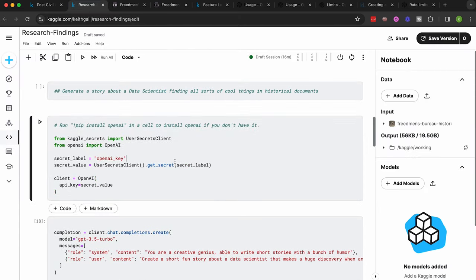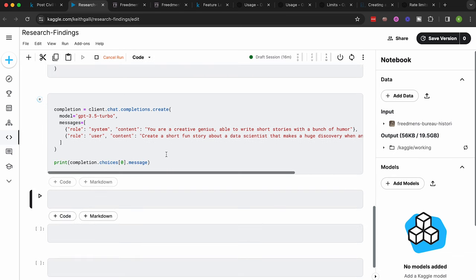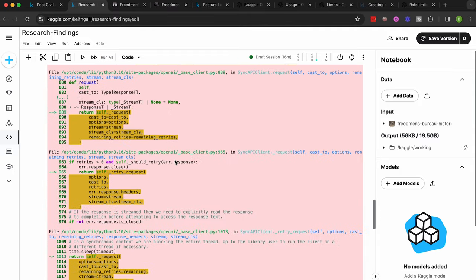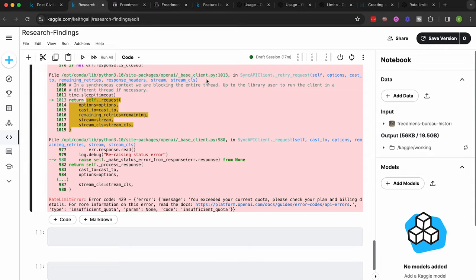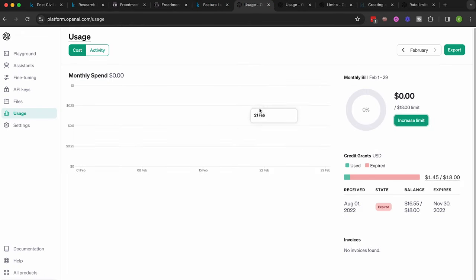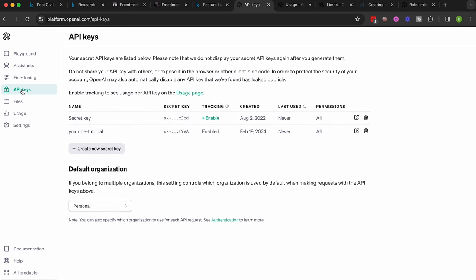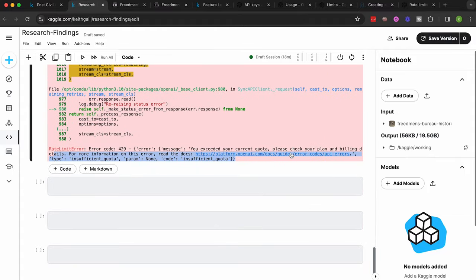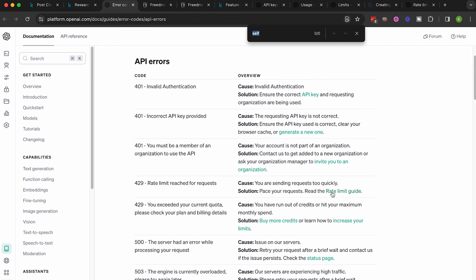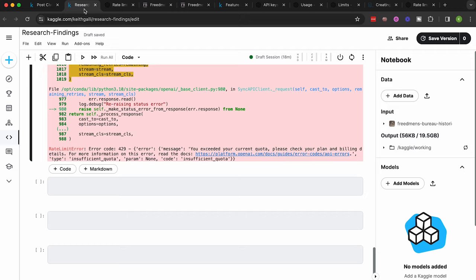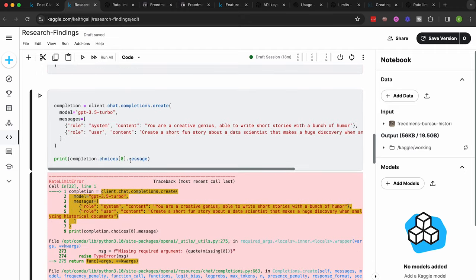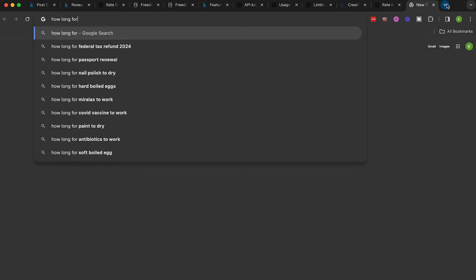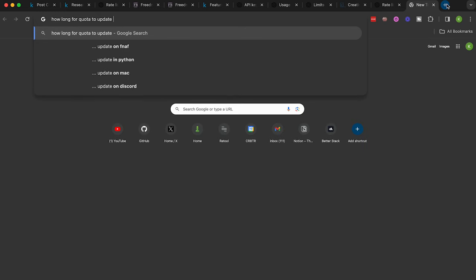Let's go back to Kaggle. I'm gonna run this again. Come on, what's our story? No, what happened this time? We definitely have increased our quota. How long for quota to update OpenAI API?